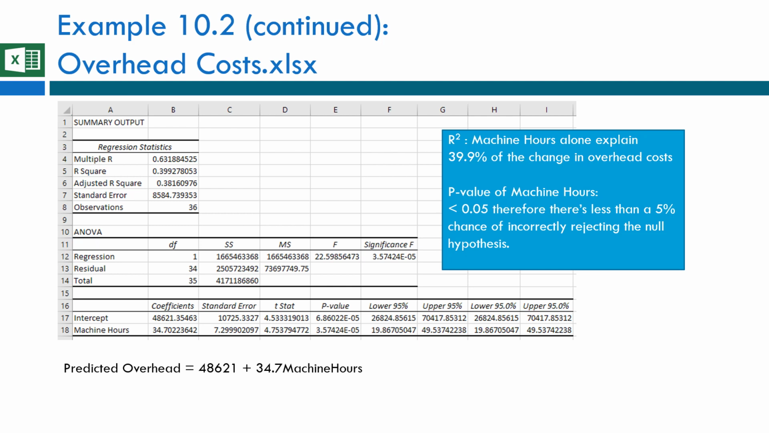The p-value we'll talk about in just a few minutes here, but the p-value for machine hours tells you that there's less than a 5% chance of incorrectly rejecting the null hypothesis. If you don't remember your introductory statistics, the null hypothesis would have assumed that there is no relationship between overhead and machine hours. So if there's less than a 5% chance of incorrectly rejecting that, what we're saying is we have less than a 5% chance of concluding that there is a relationship when there actually isn't.